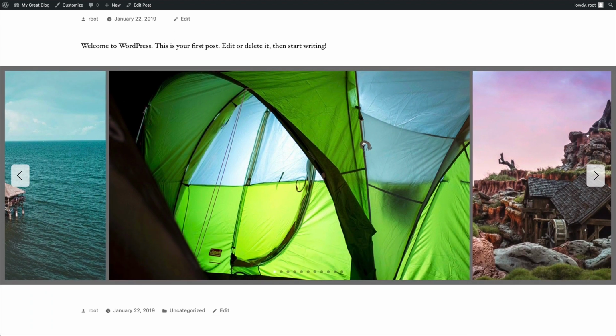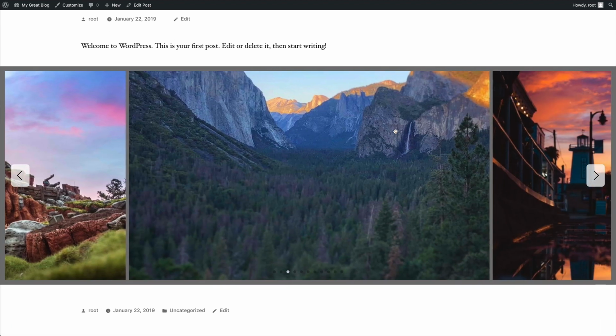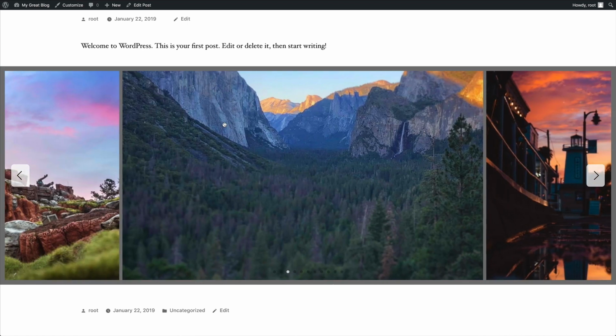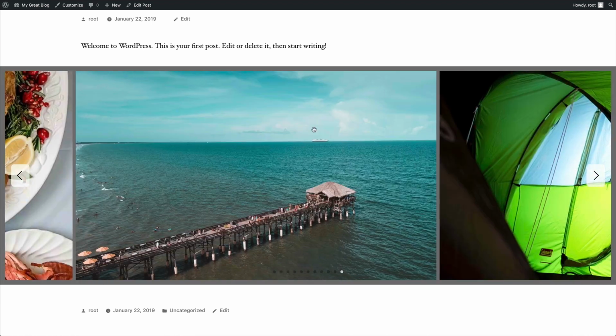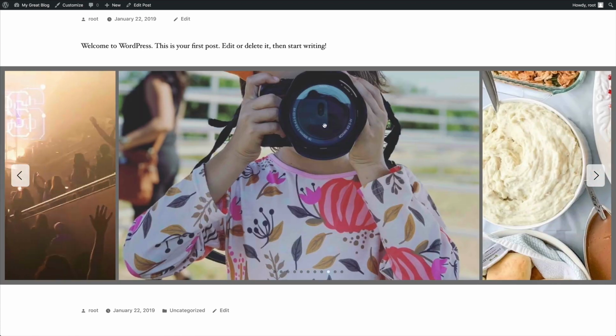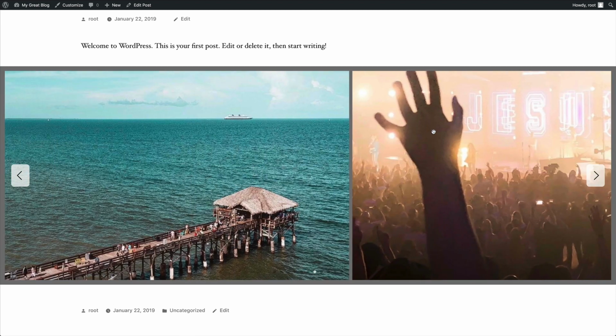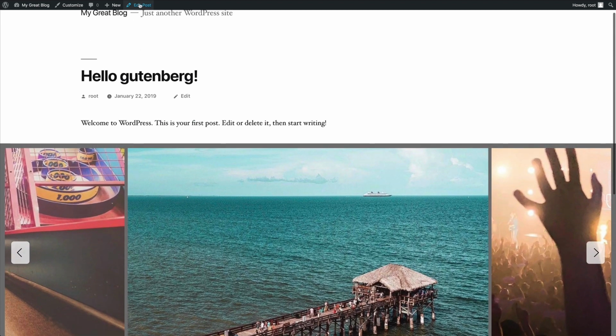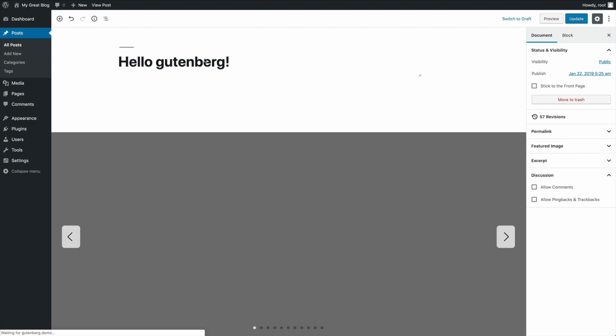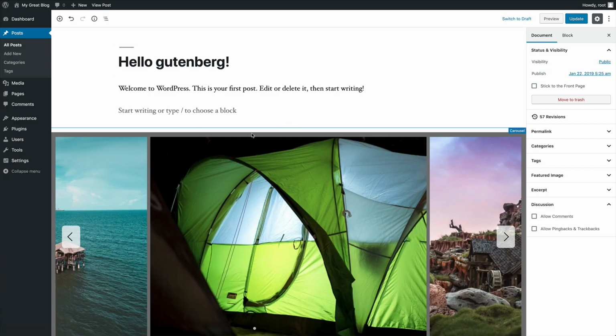So we've got this beautiful edge-to-edge gallery. We can drag it. It's got the dot navigation down at the bottom to show us where we are. And it's just really fluid, really nice, easy carousel. Nothing really to do other than load your images in and change some settings.